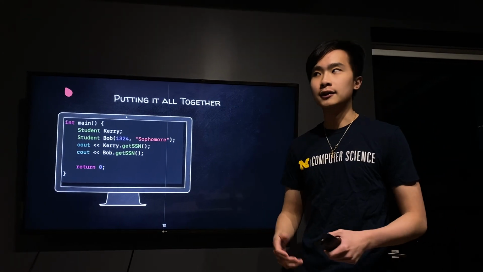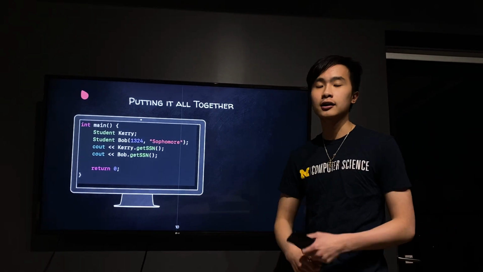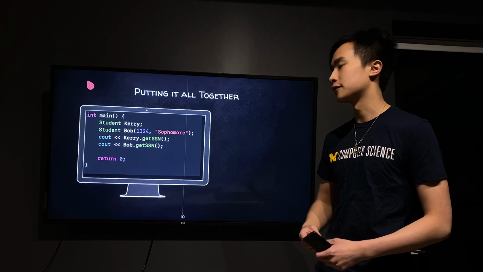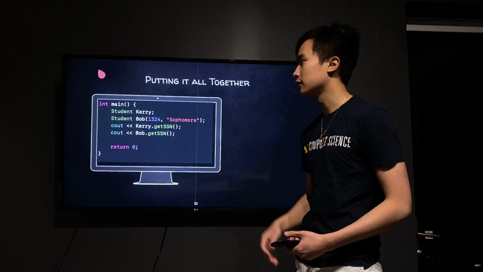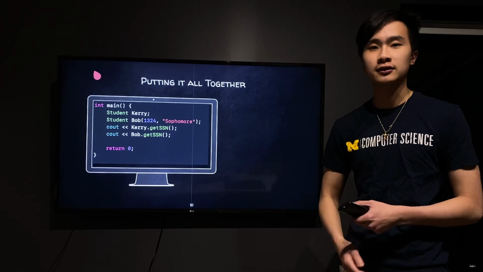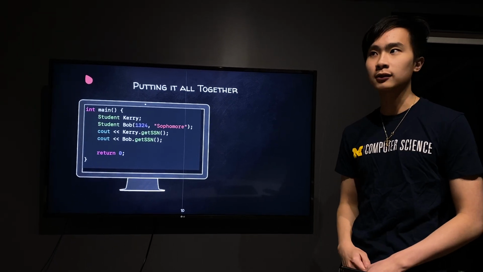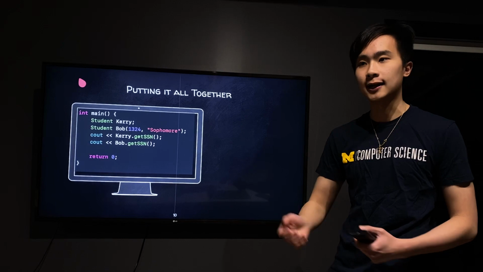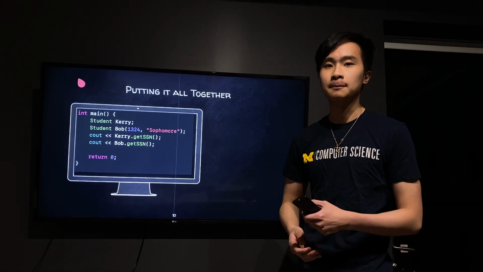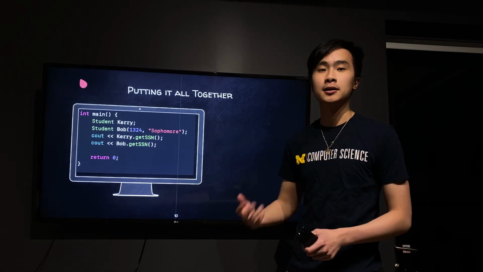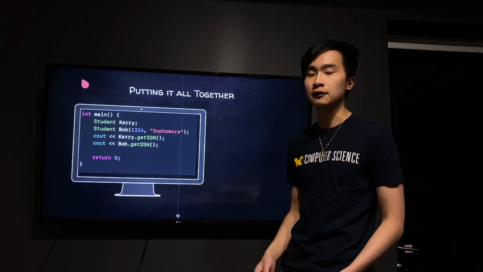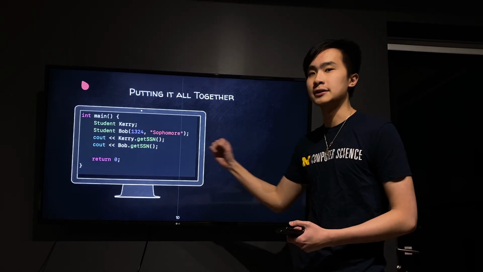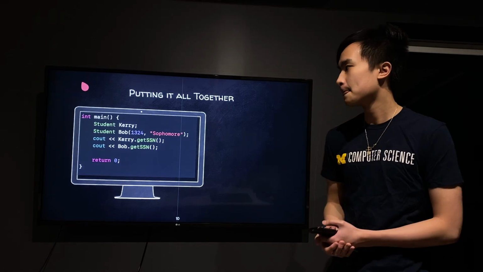Now putting it all together, as you can see here, I created two objects of type student. This first object of type student, Carrie, was default constructed using the default constructor. As a result, if you remember from the previous slide, the default constructor sets social security number to 0. Later on, when we print out the return value of the getter function, we should be returning 0 because it was default constructed.